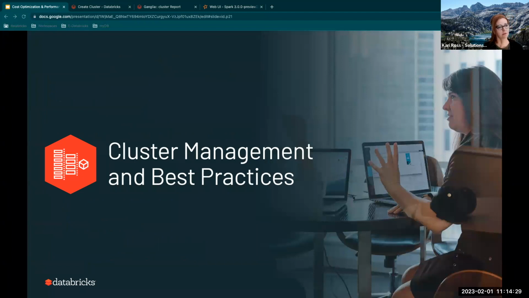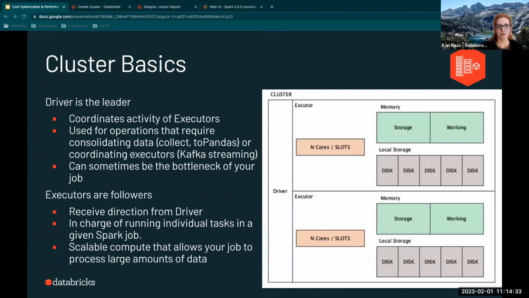Okay, so high level cluster management and best practices. A little refresher of cluster basics: what is a driver and what is an executor, or sometimes called a worker, depending on terminology. And a cluster is a collection of instances. On AWS, it's EC2, or on Azure, it's VMs.